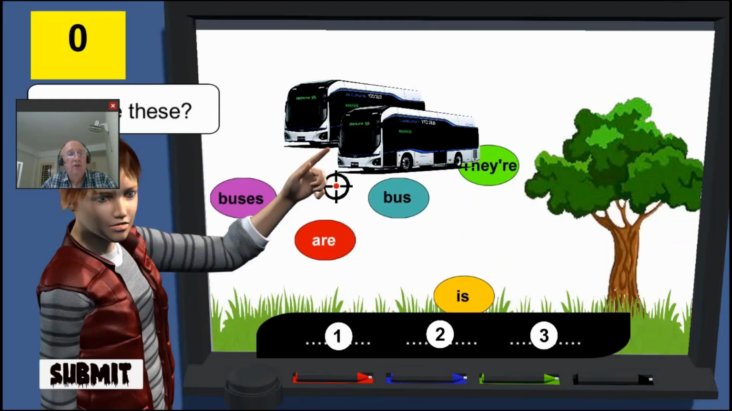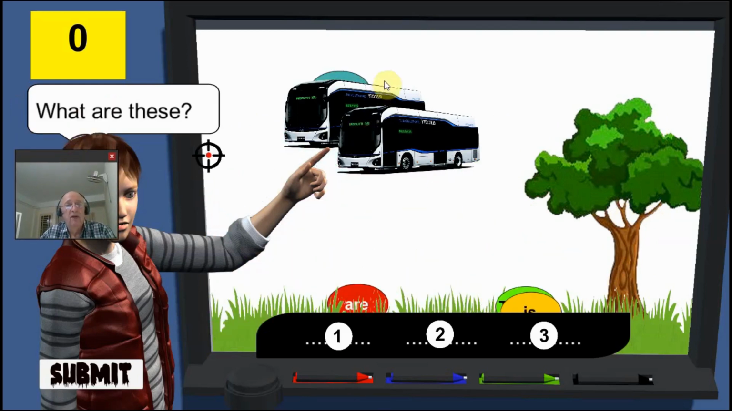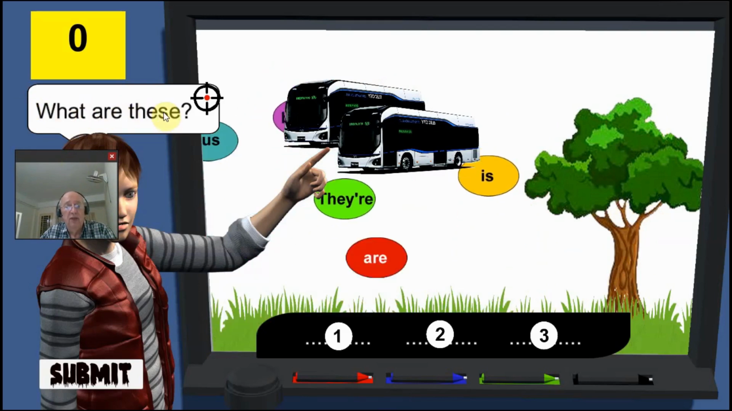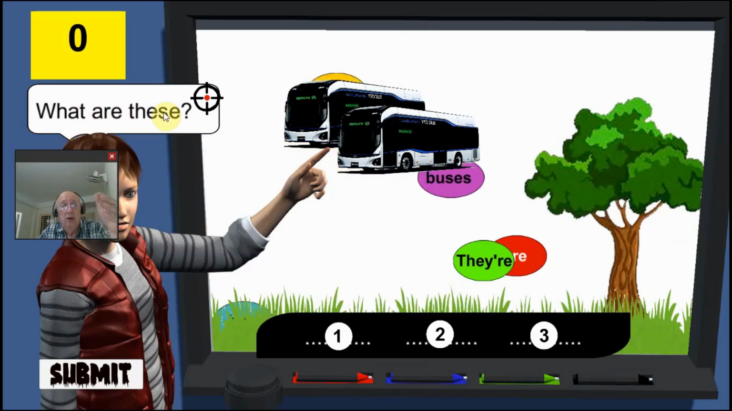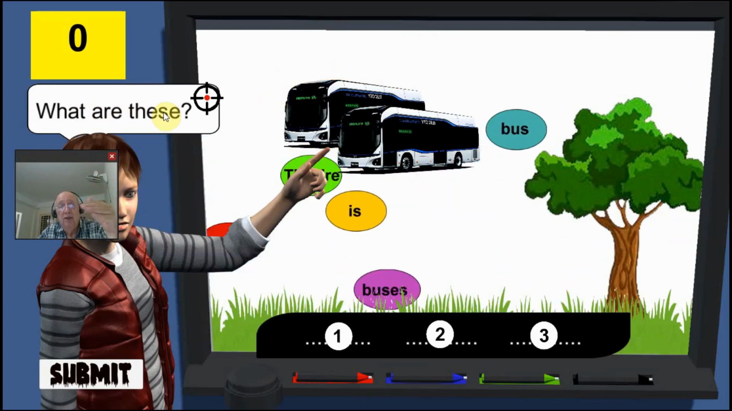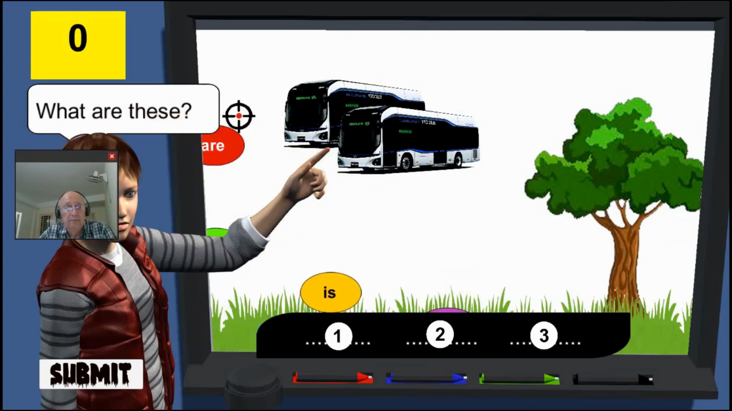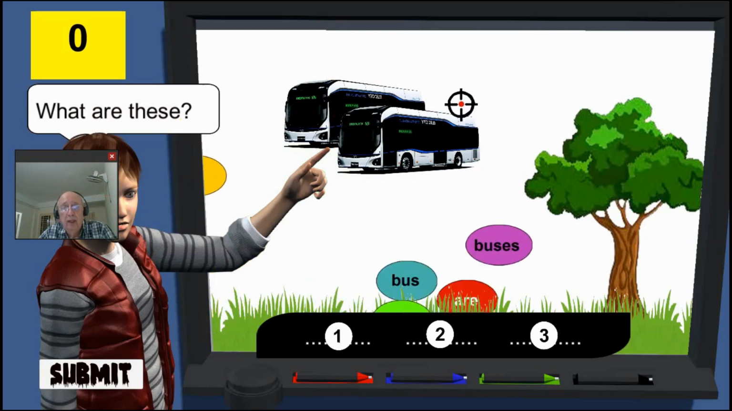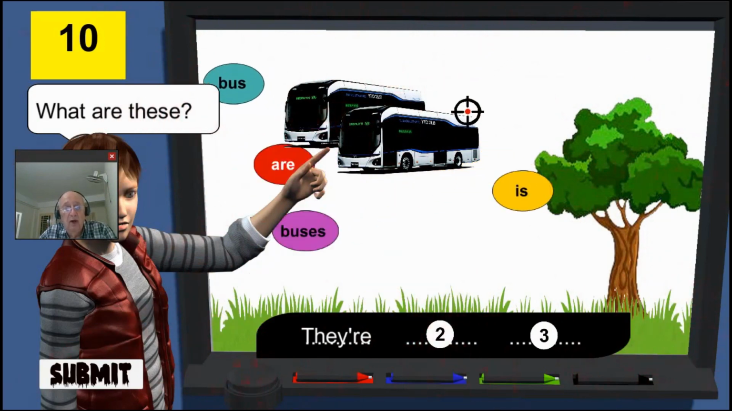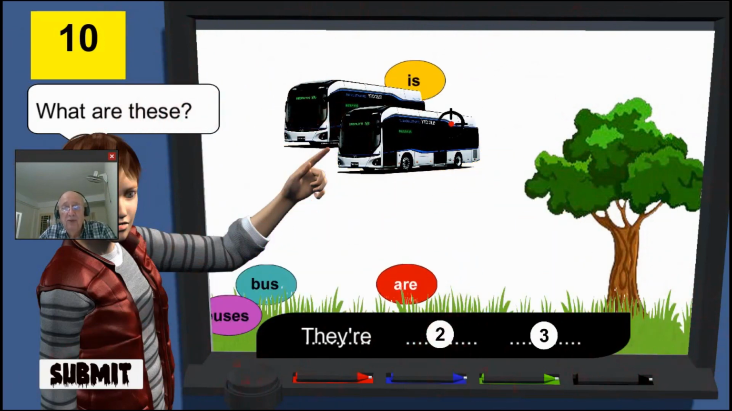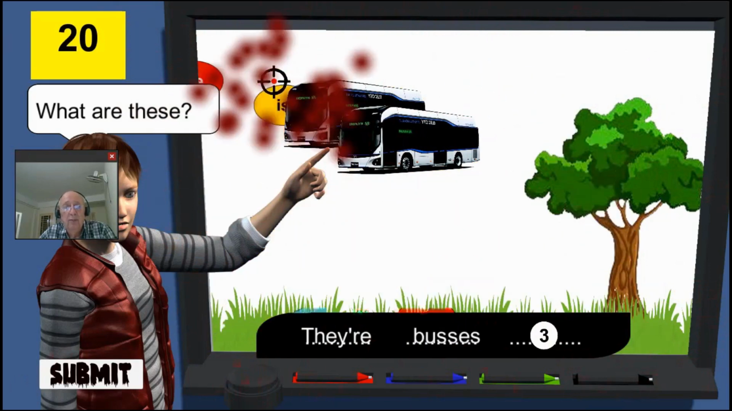Now here you can see once again, we're not working against time this time. Let me just move that there. And it's going to say, what are these? Now they are supposed to say "those are buses" or "they are buses", something like that. Okay, we got 10 points for that. They are buses. Oh, that purple one over there. Oops, too fast. Buses.